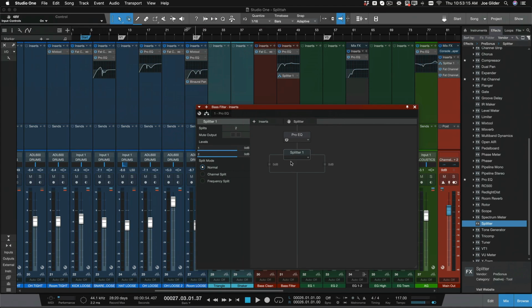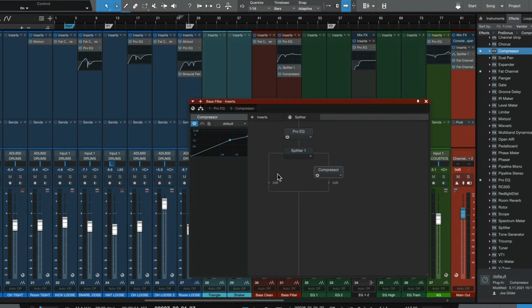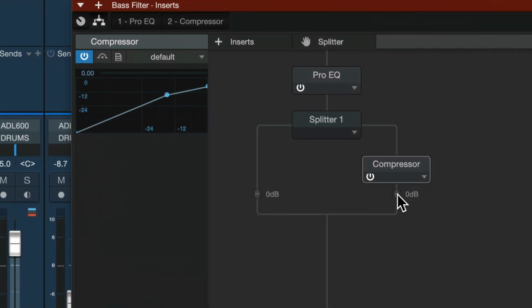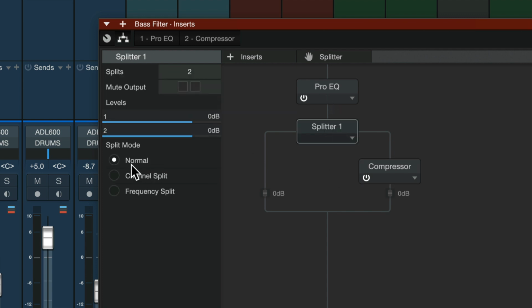So we could, for example, split this signal and heavily compress one copy and then not compress the other, like this, and we would be able to blend them back together to get that parallel compressed sound. And we can even adjust the amount of each side to get that blend just right. So this is something that you would normally have to do using multiple channels, multiple buses, multiple sends. You don't have to do that anymore. You can do it all here on a single channel using the splitter. So that's normal split mode.